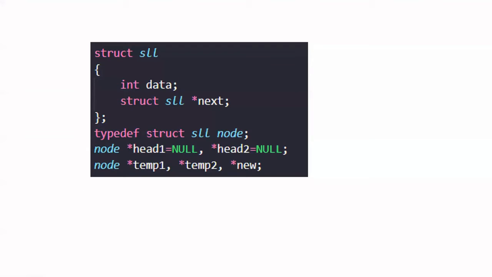I have used a single linked list for the program. So I have taken one data field and one next field to point to the other nodes. I have taken two head pointers, head 1 and head 2, one for each linked list, and temp 1 and temp 2 to help us traverse through the linked lists. And I have taken the new node pointer for creation of every node in the linked list.